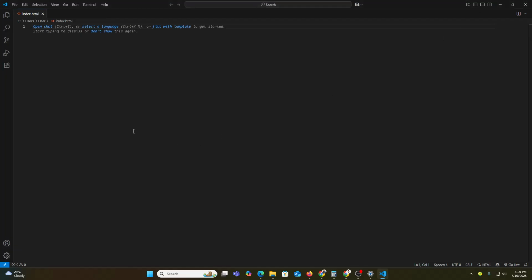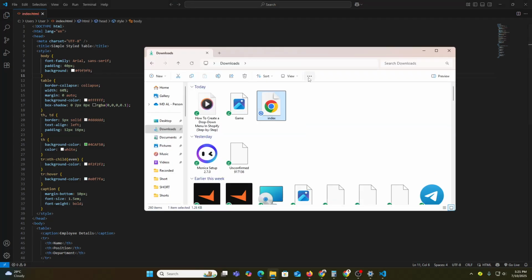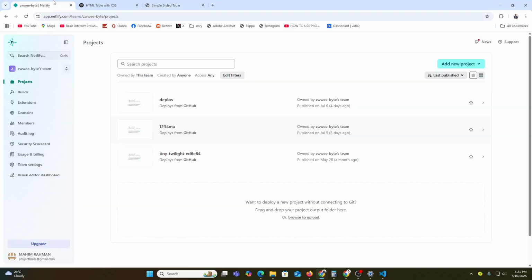We just need to create our website. Once we're done, we will come back here again. So already we did our work. Now you can check our index file. It is looking something like this, and now I just want to deploy this file.